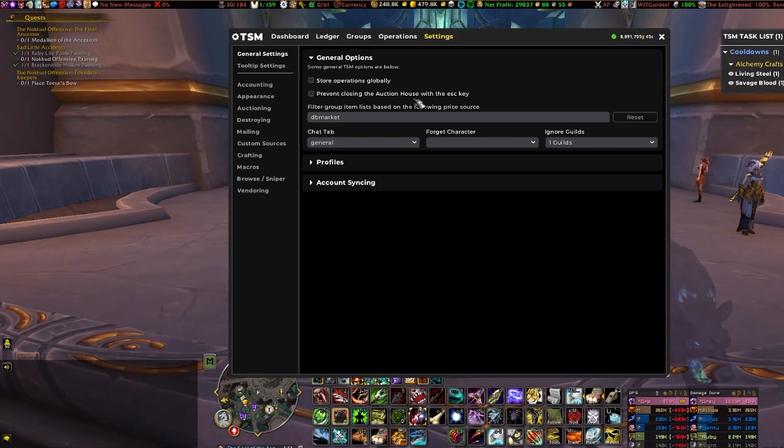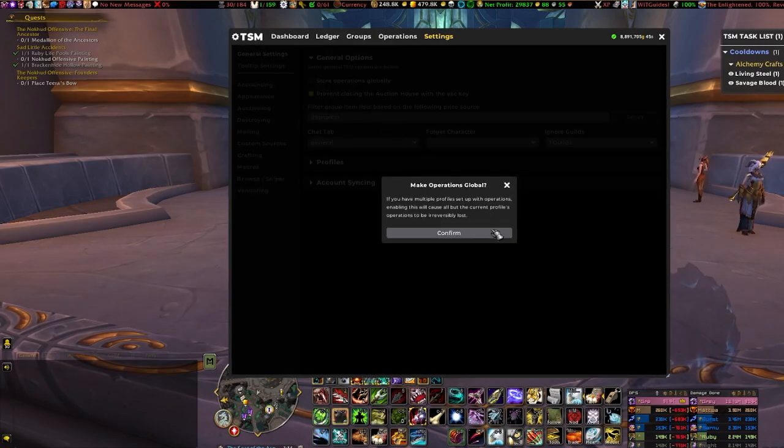And prevent closing the auction house with the escape key. I do this all the time. I should absolutely tick that one because I have a bad habit of fat fingering the escape key and ending up exiting out of the auction house mid-scan. It is infuriating. If you want to stop that happening, there's where you do it.